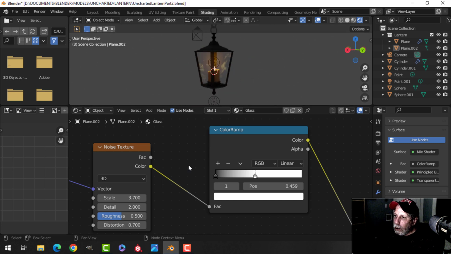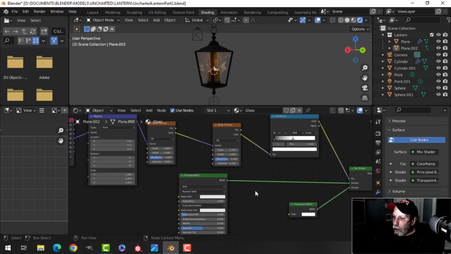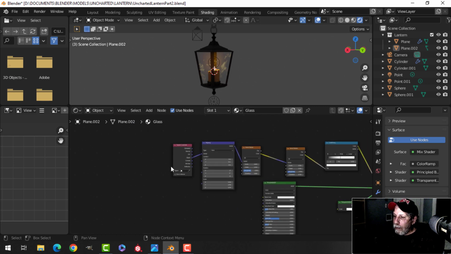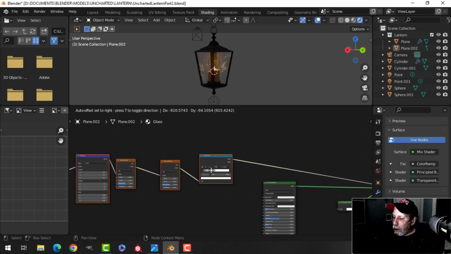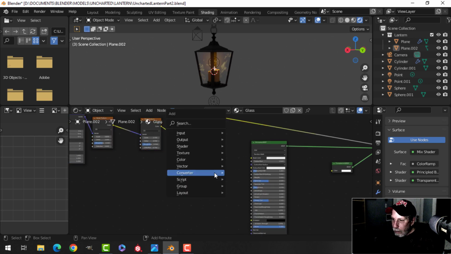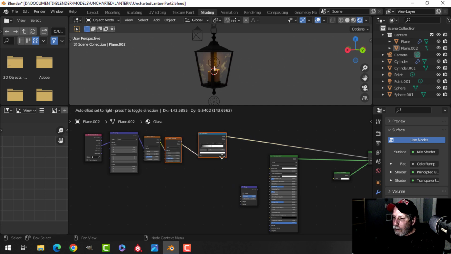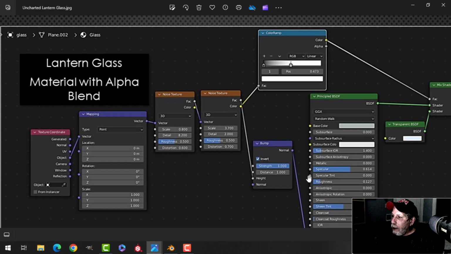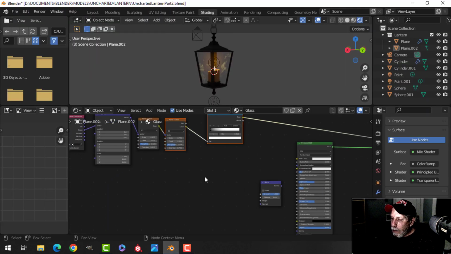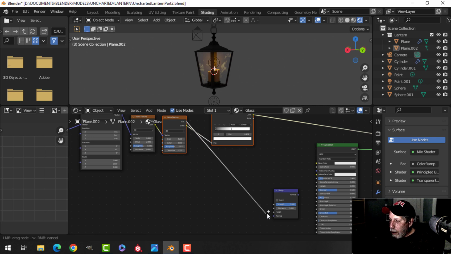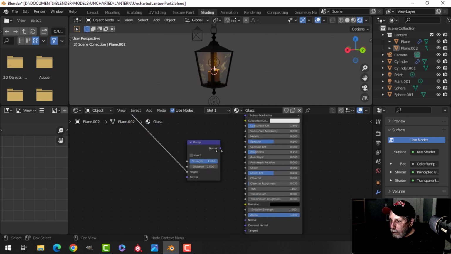And what I thought would look neat is plugging that also into some bump. So let me grab all of this stuff and pull it back here and put on a vector bump down here. And just want to double check that I'm coming out of just the noise, actually, not the color ramp. And I came out of the Fac, actually, of this one into the height, and from normal to normal. You may or may not like this effect, but we'll give it a try.